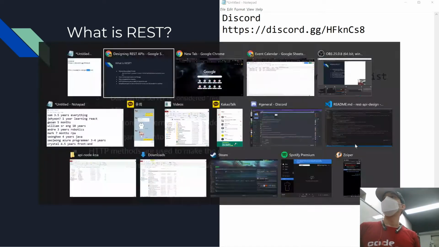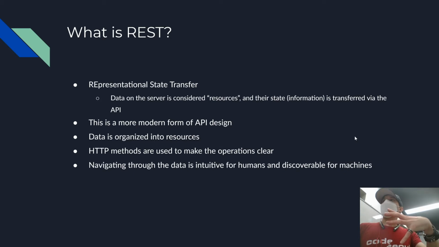And then that resource is represented in some state, because things change over time. So the representation of that resource in the current state of time. And then the transfer bit is we're communicating the data back and forth between the API and the client, between the API server and the mobile app or the web browser.